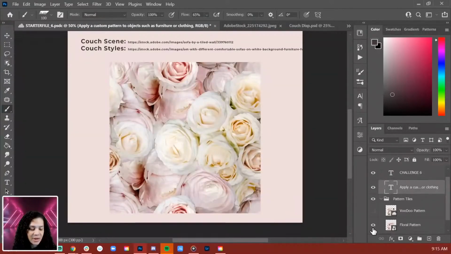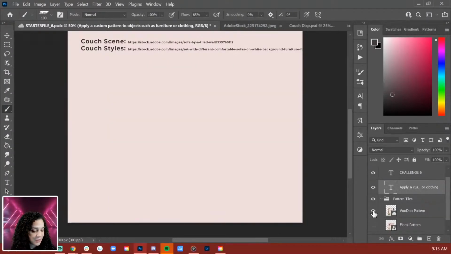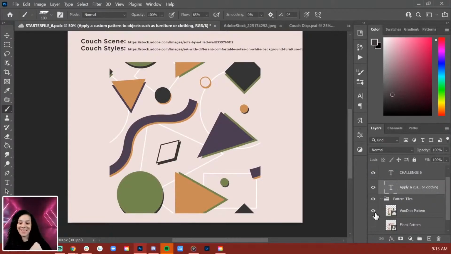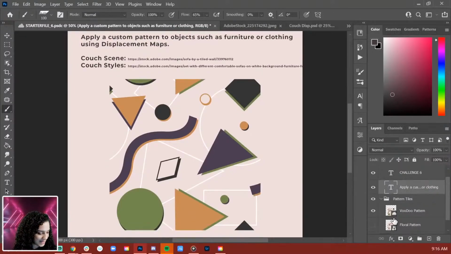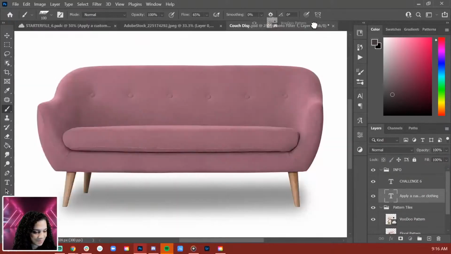and you also have this floral collage, which is totally cool. You can use whatever you want, or you can find your own pattern online if you would prefer. I'm going to use the VooDoo pattern because I'm biased about it, because I think the VooDoo pattern is super cool. It's got all my favorite colors in it, so I'm gonna use this over here. And the way that we're gonna do that is like this. So I'm gonna drag this over to our file.